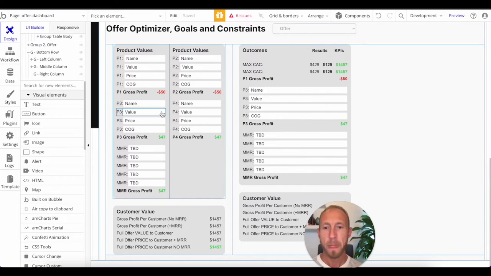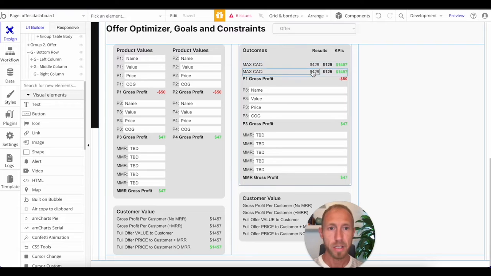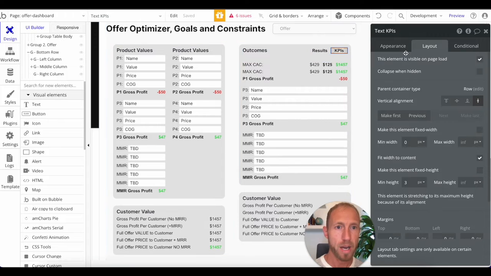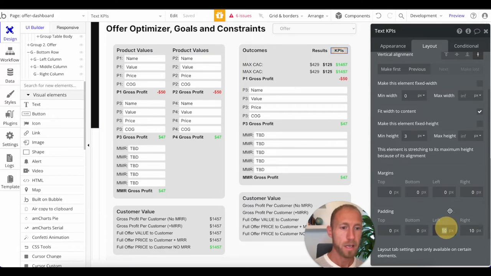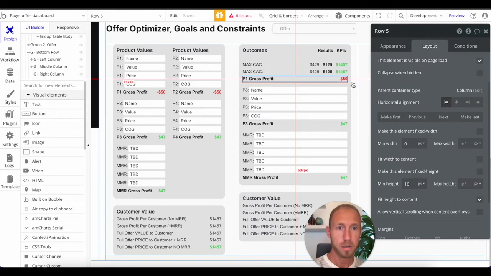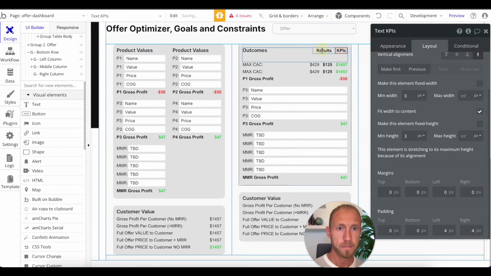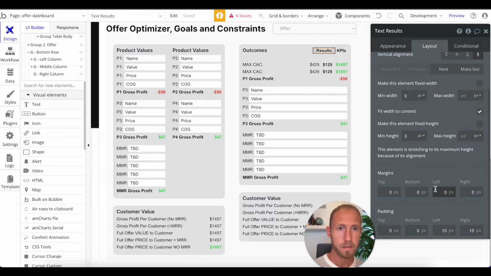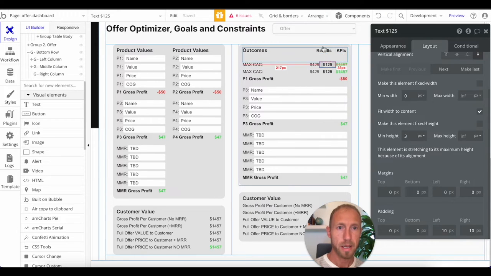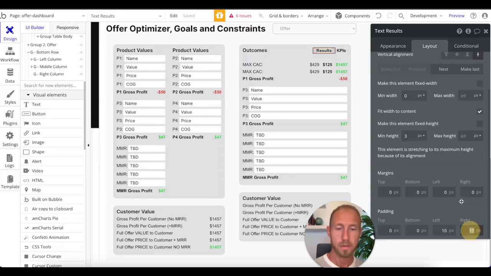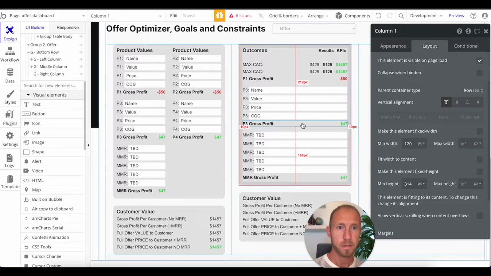The challenge with this next one was dealing with a 4-column setup and then just having these show in the spots where we'd like them to show. And actually we'll make that 0. We'll make this 4. And then what I'm trying to do is I'm trying to get these lined up. And looks pretty good.